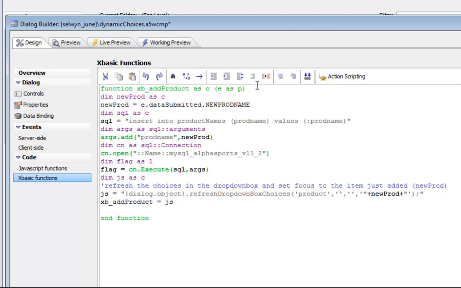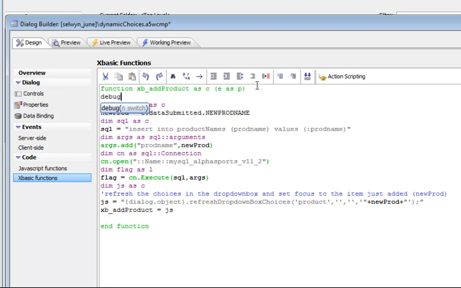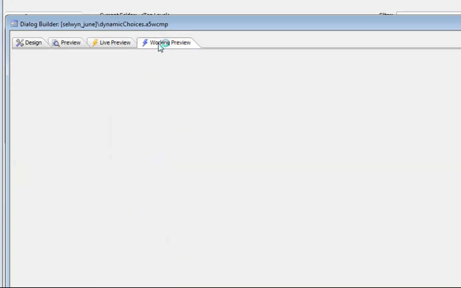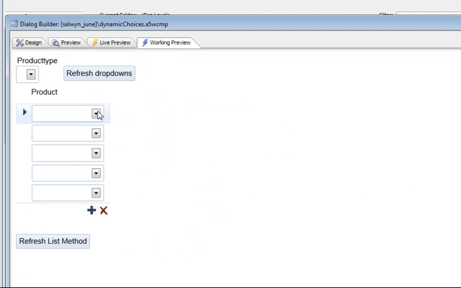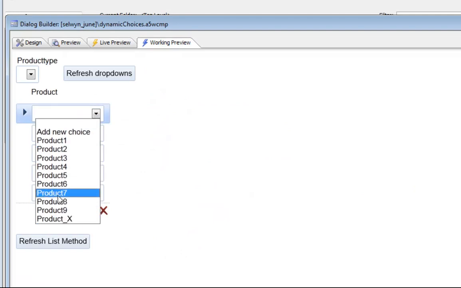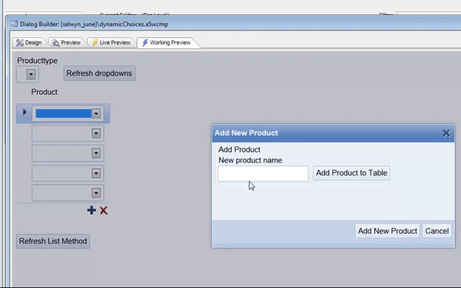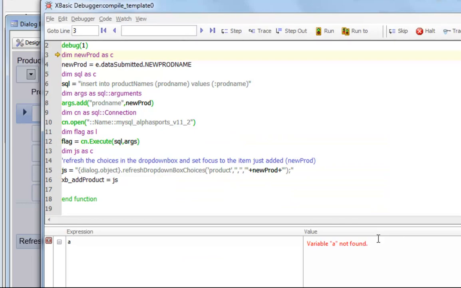So let's go ahead and just put a debug 1 over here and then step through the code. So we'll go now to working preview, and we can see that our choices have product X, but now let's say we'd like to add product Y. So we'll go ahead there and say add new choice. We'll type in product_Y and then hit the add new product button. So our Ajax callback takes place, and now we can step through the code.